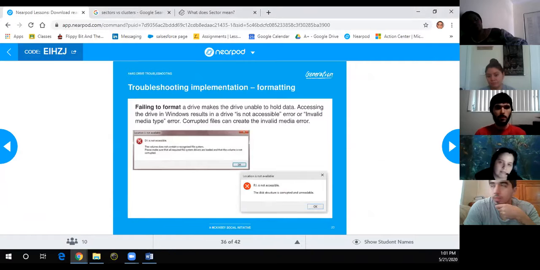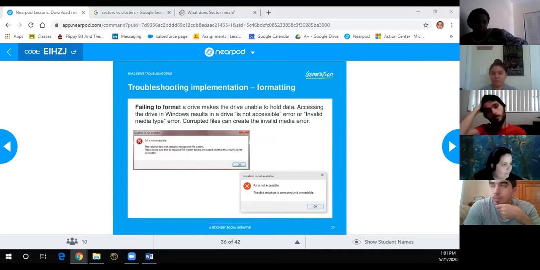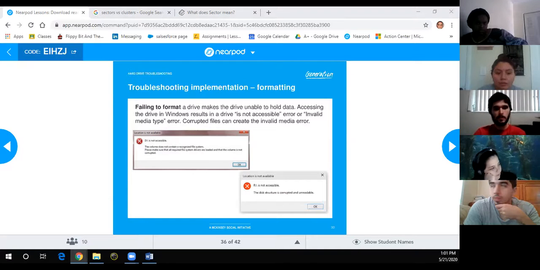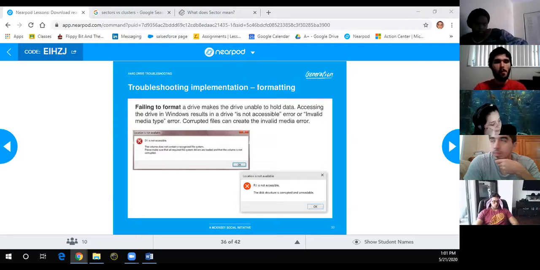Next slide. Alexa, if you can help me read this one. Failing to format a device makes the drive unable to hold data. Accessing a drive in Windows results in a drive is not accessible error or invalid media type error. Corrupted files can create the invalid media error. Okay. Any questions on the failing to format? Those are your errors there. Questions or doubts?